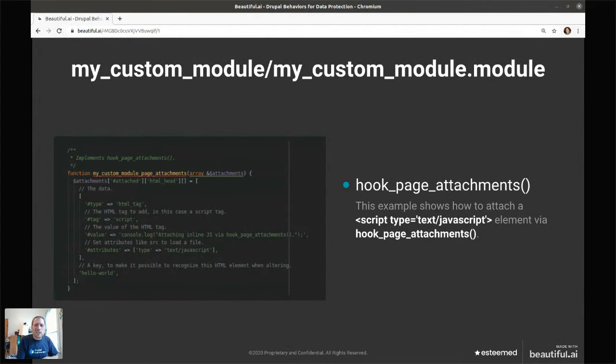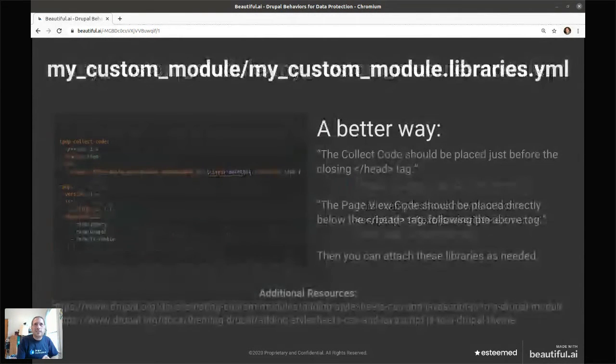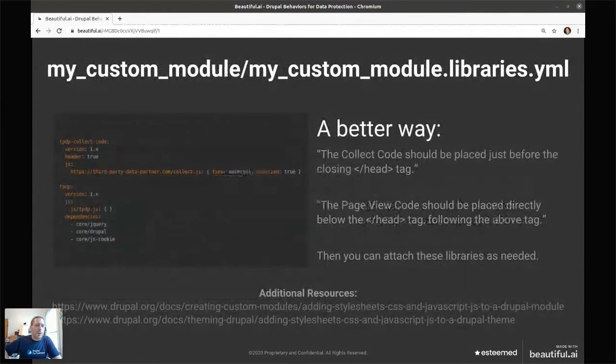But this isn't necessarily the best way to do it. What we've got now in Drupal is libraries. So in this example, the externally hosted collect code is defined instead as an externally hosted and minified library. The data partner said they wanted the collect code in the header, so we put header:true in the YAML. And then the page view code will be defined as a behavior in the tpdp.js file, which is going to live in our module inside of the JS directory.